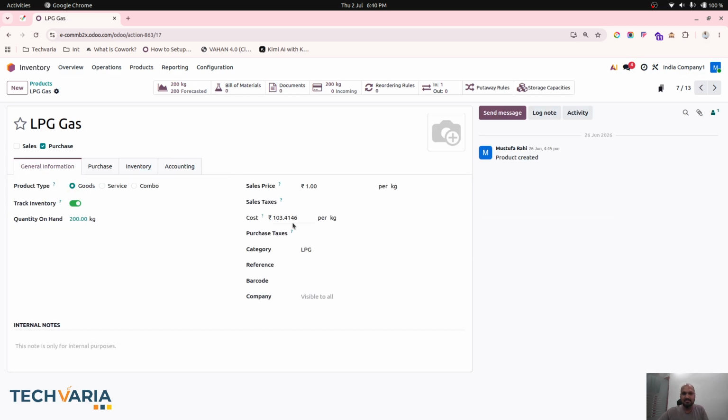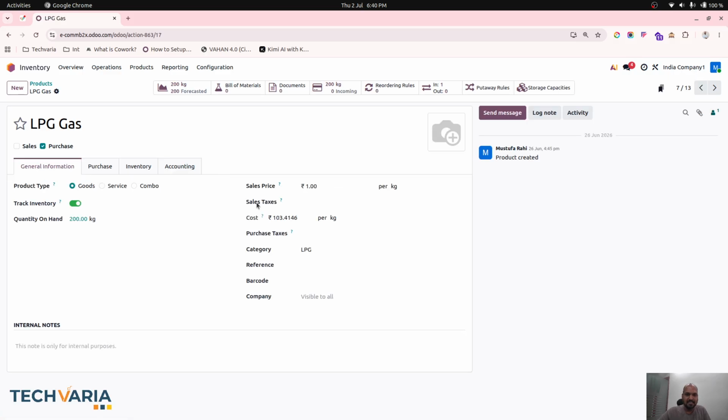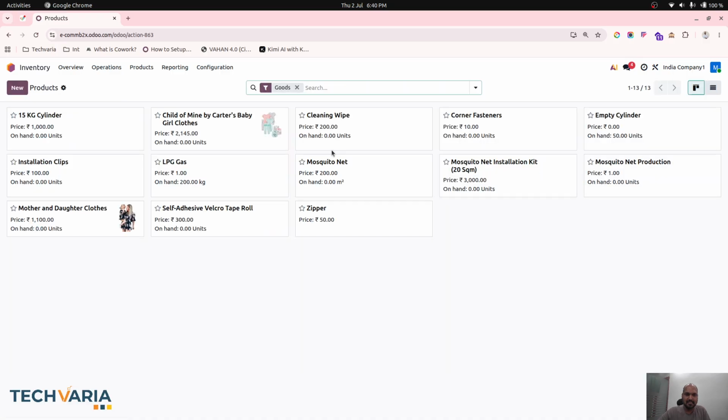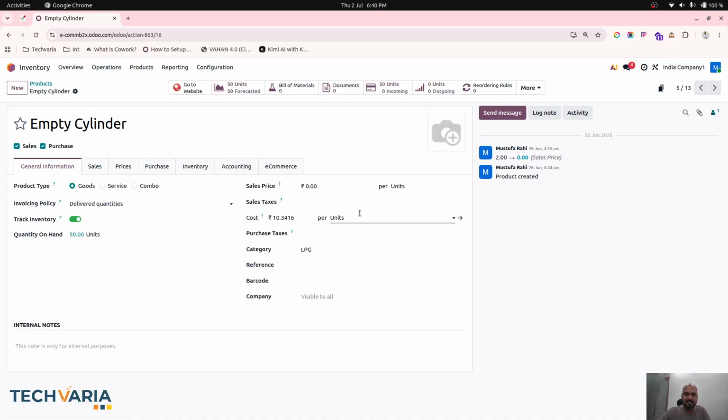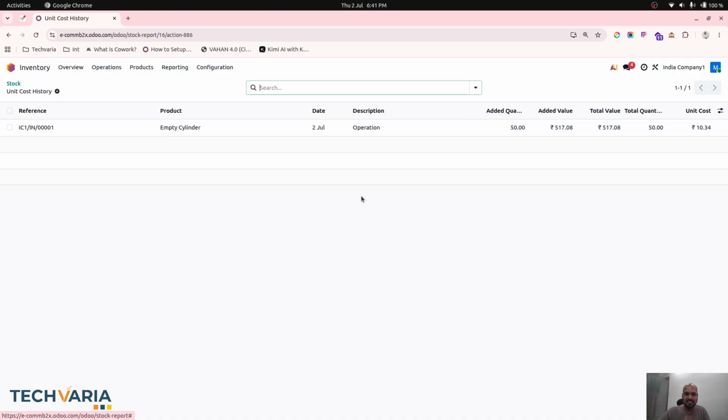You can see it now becomes 103 based on my new valuation. LPG gas is 103, and the empty cylinder goes from 10 to 10.34. If I check my stock valuation, it has been updated from 20,500 to 21,200. Overall, 700 rupees of cost has been added.